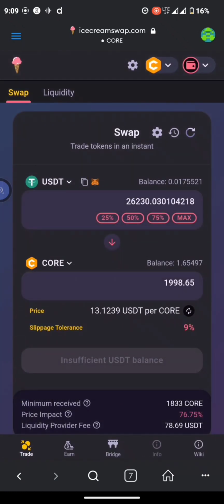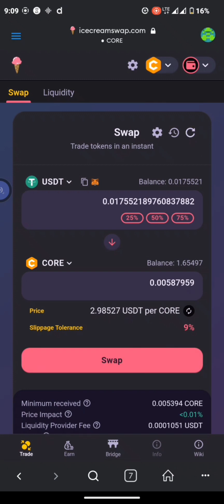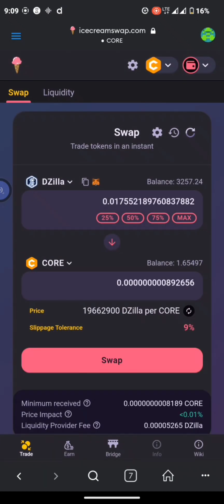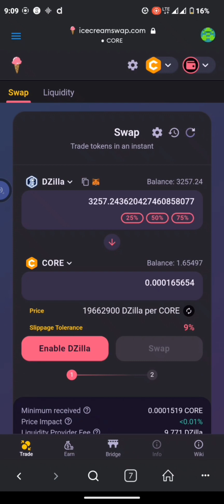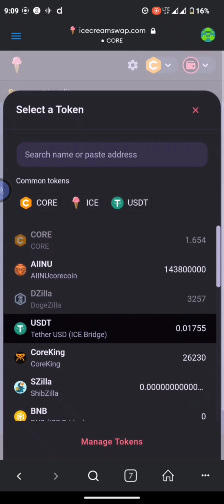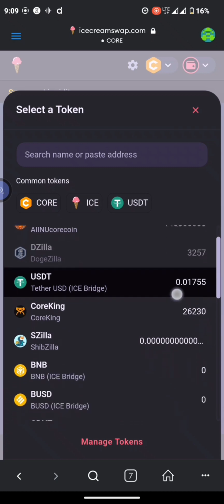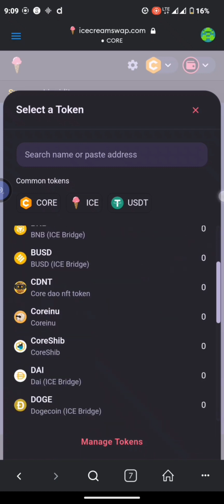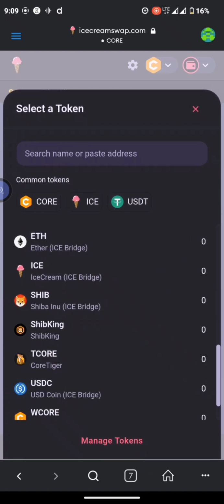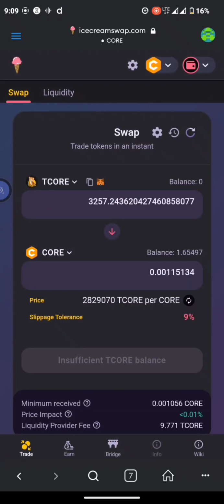I will still show you guys something that people are using to enjoy and get a lot of money, guys. People are using the new trick I just discovered to get a lot of Core. Like one of my bros who used it to get up to 8 Core. So having said that, the main coin they are using to do this is the Core Tiger.